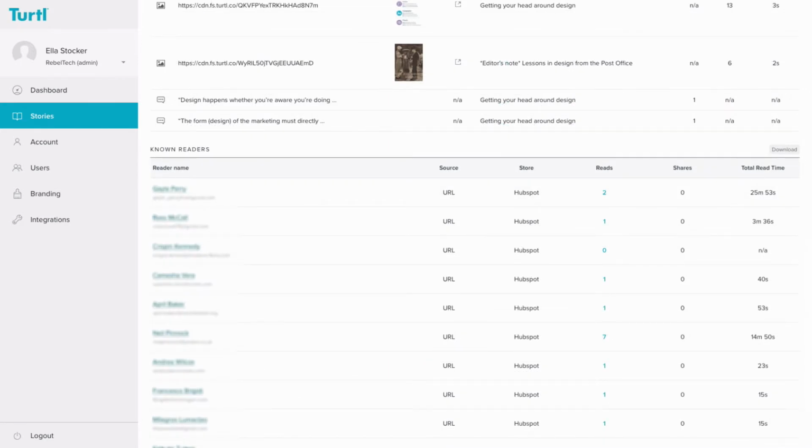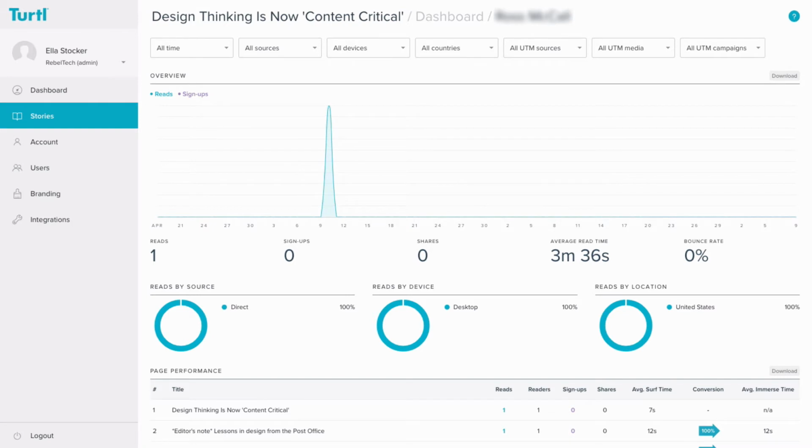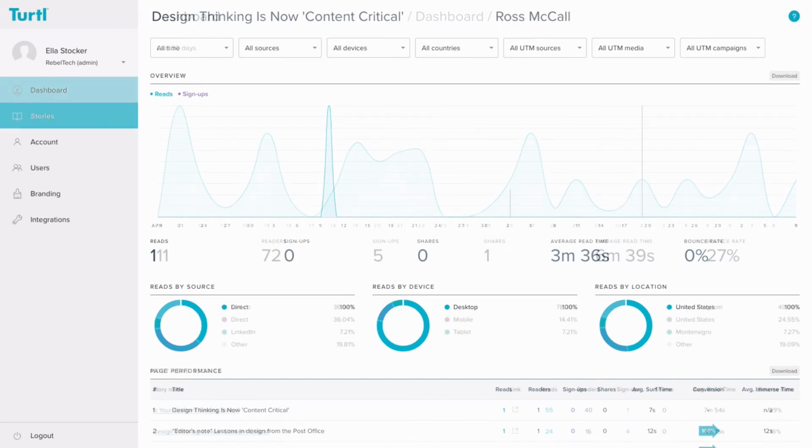View a list of any known readers, how many stories they have read, and for how long. To become a known reader, they must have completed an action which identifies them. For example, they have completed a lead capture form, received a personalised URL, entered a password to read the story, or you have a CRM integration. Select a reader from the table to view their individual reader dashboard, and you'll find all of those valuable analytics just for that one person.